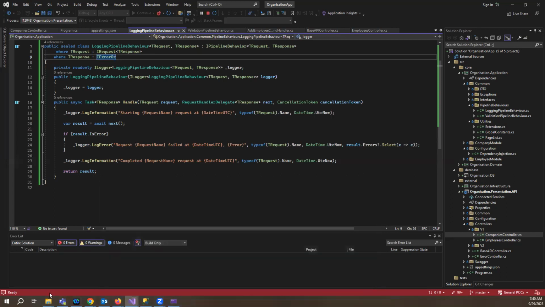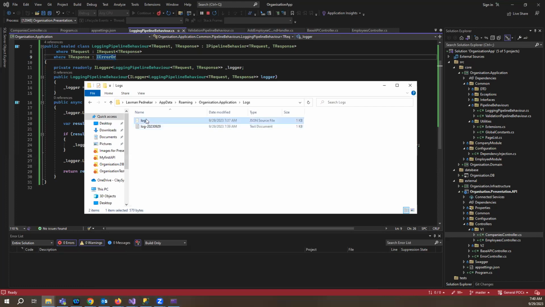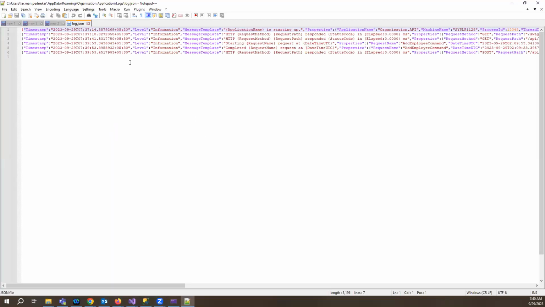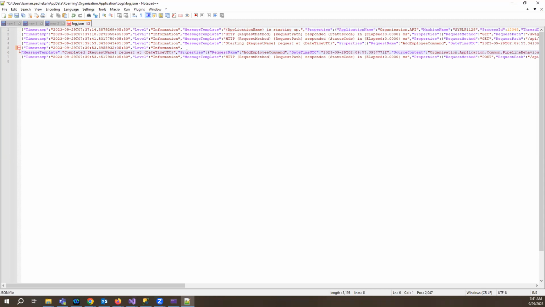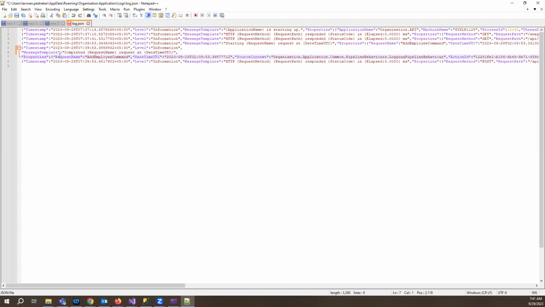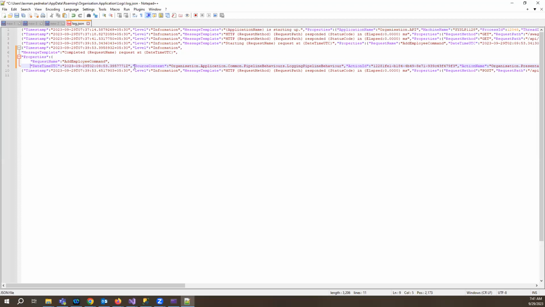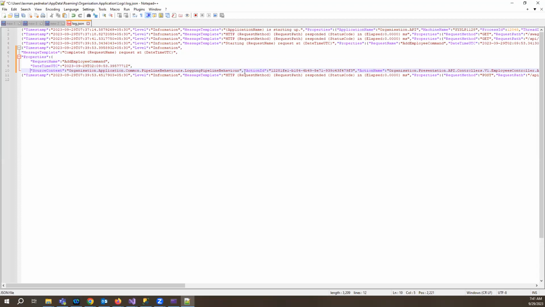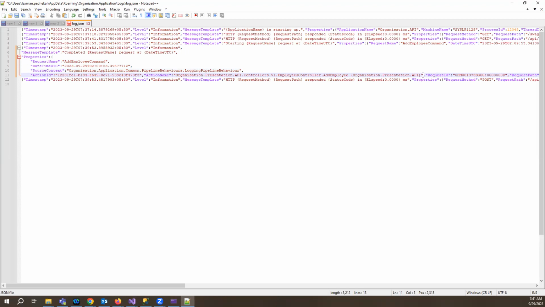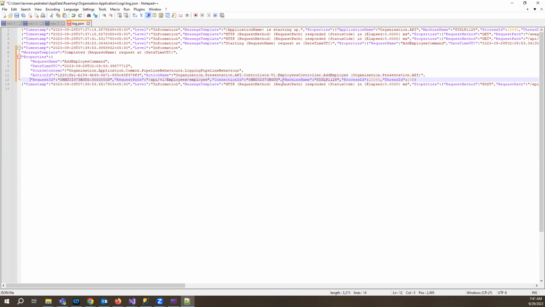So let me also show you the JSON file which is created so that we can then classify the templates. So if you see message template, properties, and now the properties have various properties like request name, date time, source context, action ID. These are various properties which you can get and have. It has the machine name, process ID, thread ID, etc. Okay.